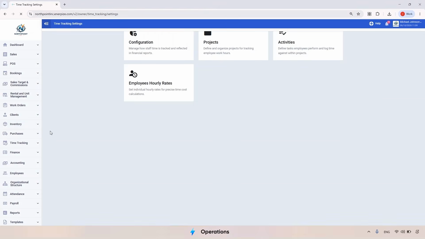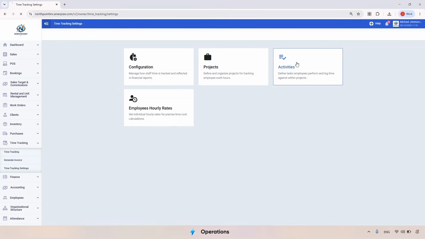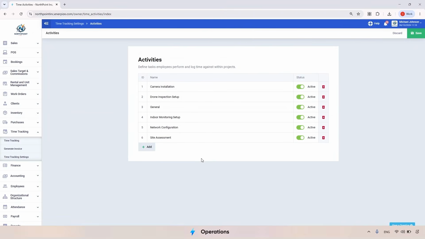Go to Time Tracking Settings. First, make sure to add the projects that you'll be working on. Once done, click Save. Next, you'll need to set up the activities that your employees and users will perform. It's very simple. Click Add, enter the activity, and then click Save.